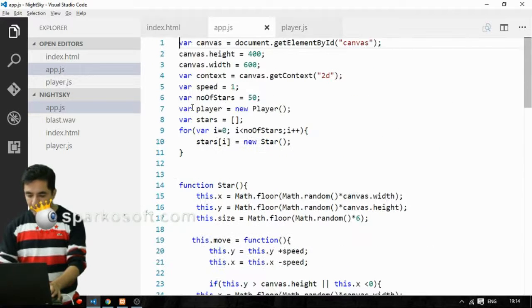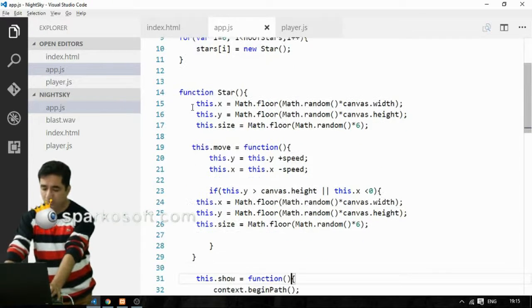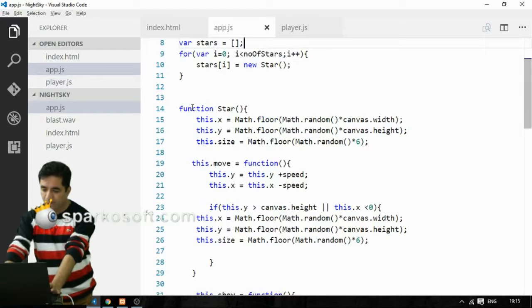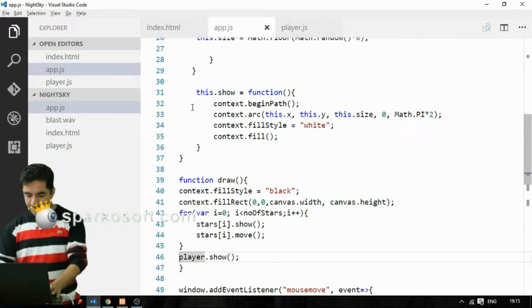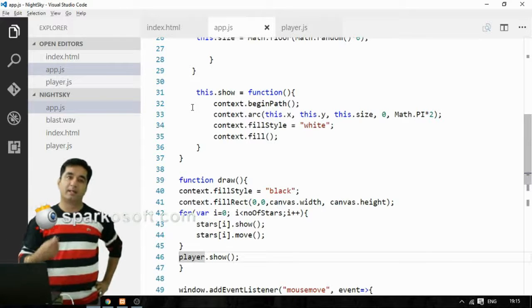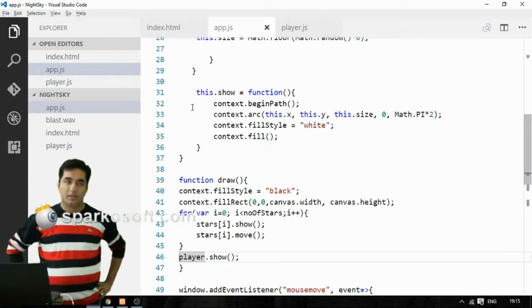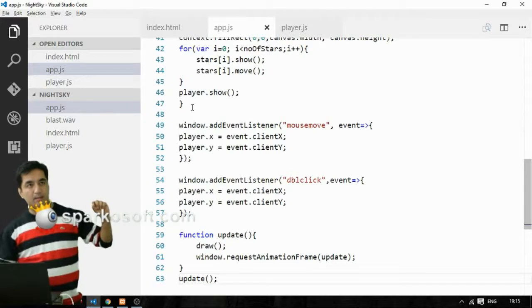So I'll not create this here, but I will take this statement, var new player. No, so in the draw function, I'll remove it. What do you say? In the draw function, it has to be, because it has to be displayed again and again. I need to show this here also. Give me a minute. So I would say that on the double click, the player is created and is shown.